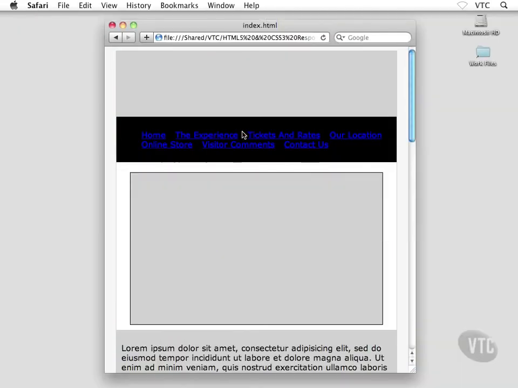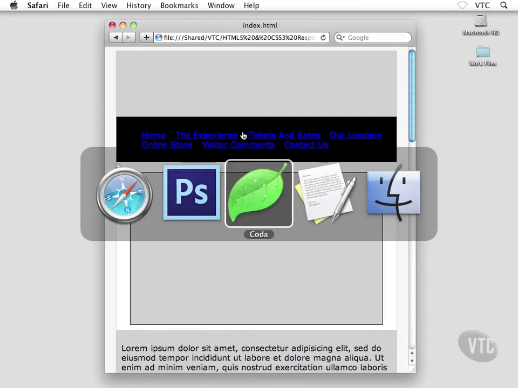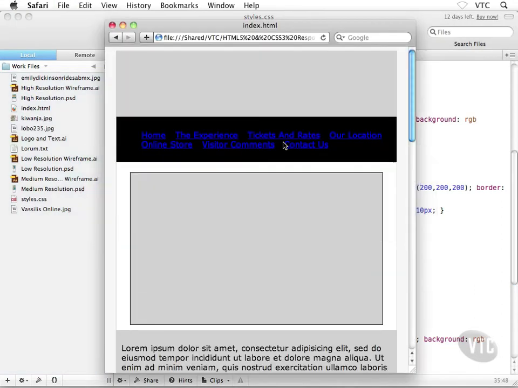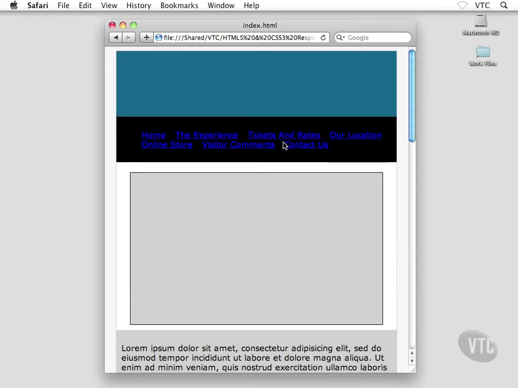So in any regard, I'm going to head all the way back to my external style sheet. Let's go after the header here initially. So there's my header inside the medium resolution media query. And of course, it's his background color that I'm after. Make sure you find that background color. And we're going to use the blue, which was 0, 80, and 125, just like so. Let's take a quick look at this. Refresh. There it is. Perfect.